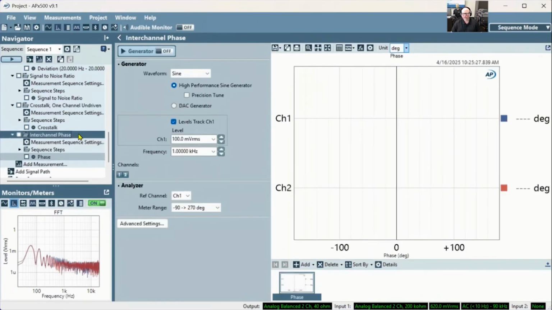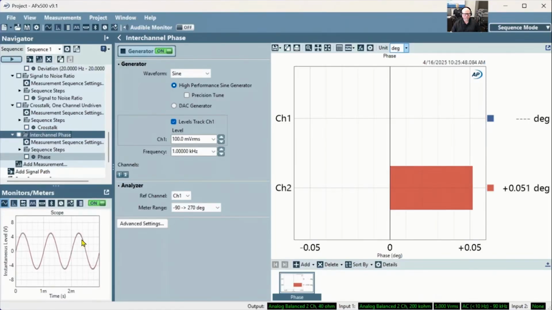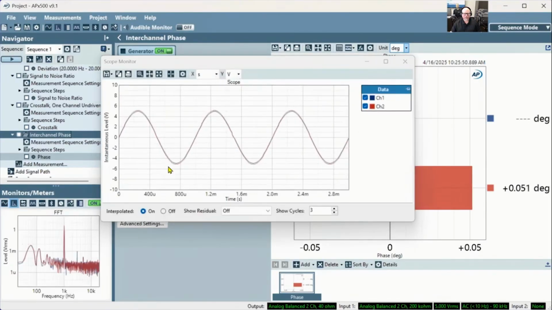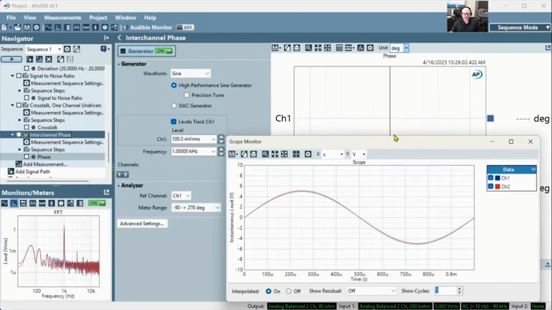The next measurement we're going to look at is interchannel phase. In the case of this particular device under test, what we're measuring here is the time alignment between two channels. This is one where it's helpful to look at the oscilloscope view. So what we want ideally is for both channels to be aligned in time. And I'll just make this frequency a little higher.